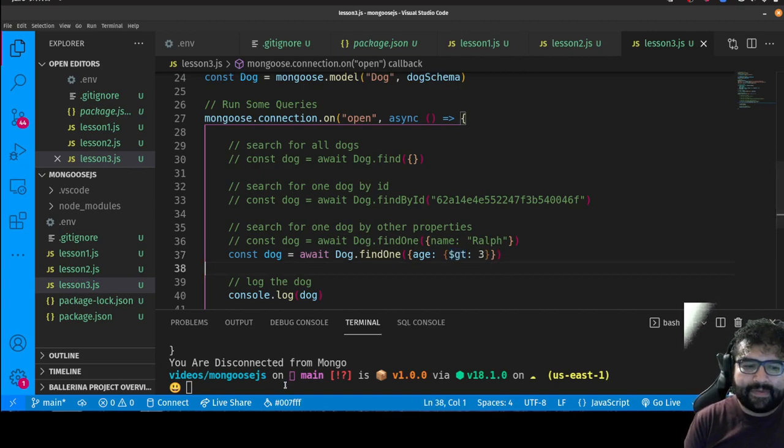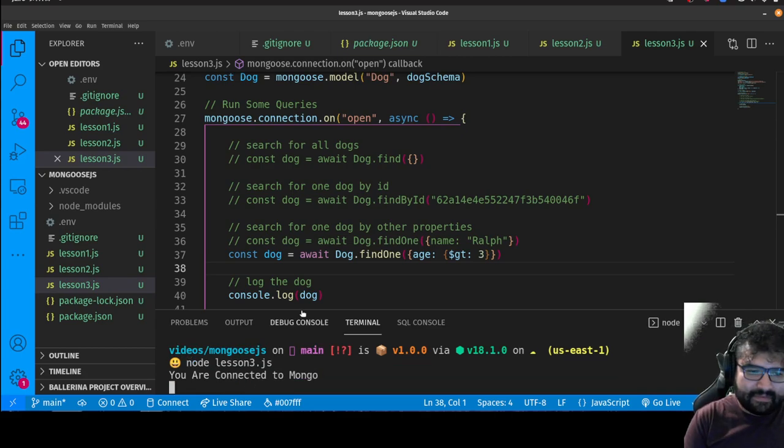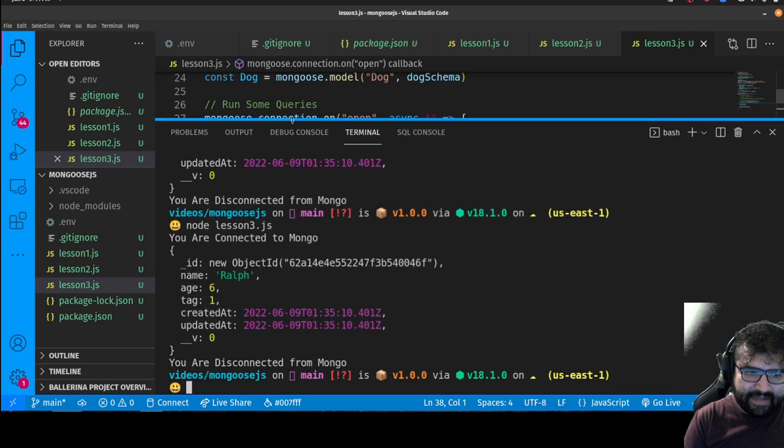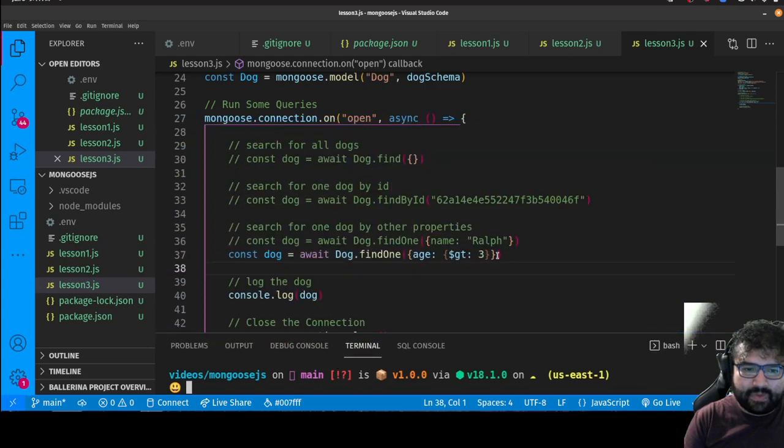Okay, so if I run this, I should still end up finding Ralph, because Ralph is going to be the first dog that we should find that has an age greater than 3. It's the only dog. Okay, and then I find Ralph again. Cool. Now let's say I want to update Ralph.